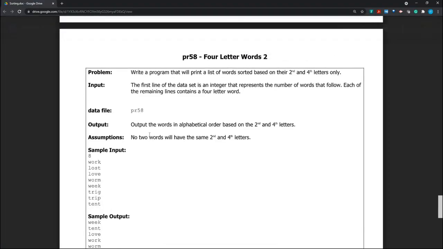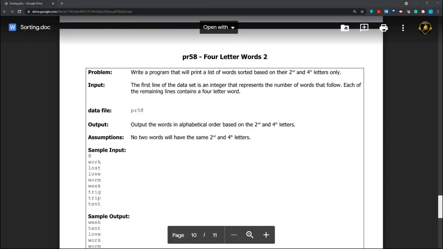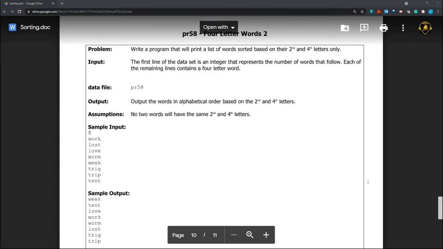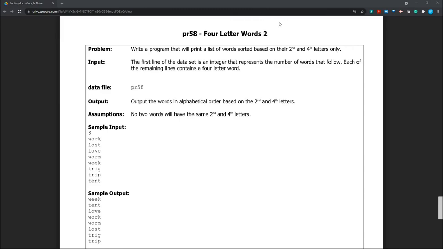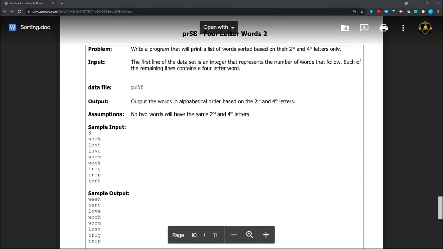Write a program that will print a list of words sorted based on their second and fourth letters only. Interesting. So basically, we're just gonna use a custom comparator on this. We're gonna have an array list of strings. Each element of the array list will be a word here from the sample input, and then we'll just use a custom comparator to sort based on their second letter and then fourth letter.